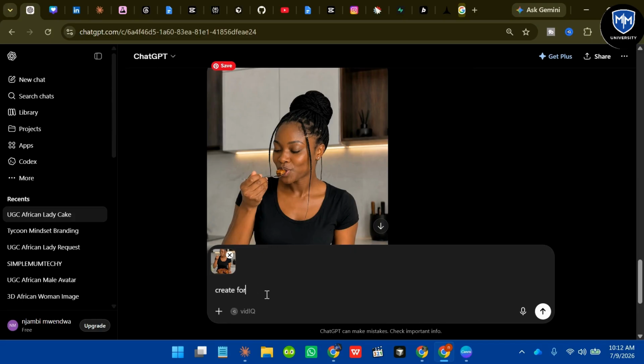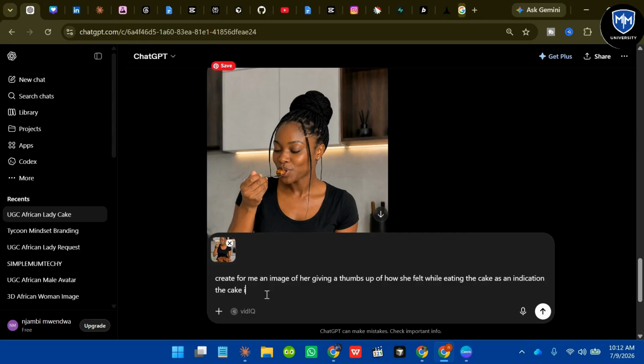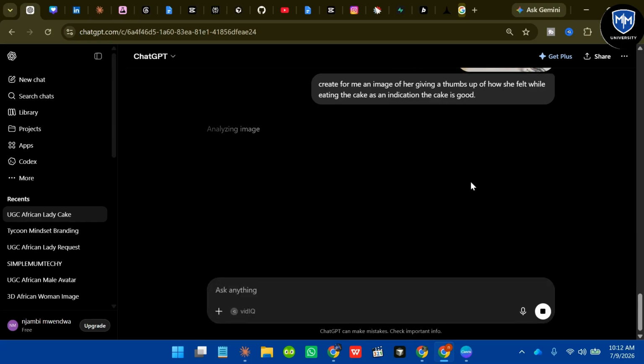So create for me an image of her giving thumbs up of how she felt while eating the cake, as an indication the cake is good. So let's see what ChatGPT will generate for us.